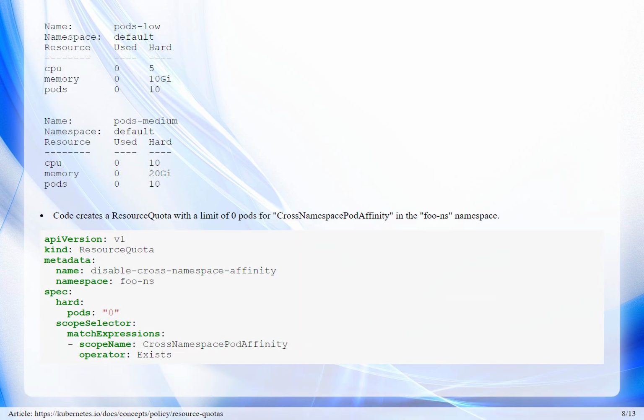This code defines a resource quota object named Disable Cross Namespace Affinity in the foo-ns namespace with a hard limit of 0 pods. It specifies that the quota is scoped for the cross namespace pod affinity scope and will only be applied if the scope exists.